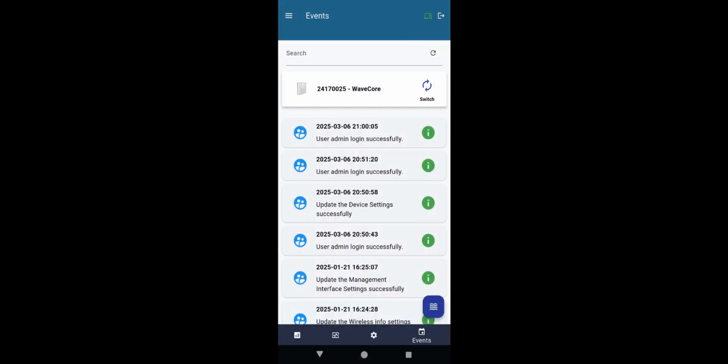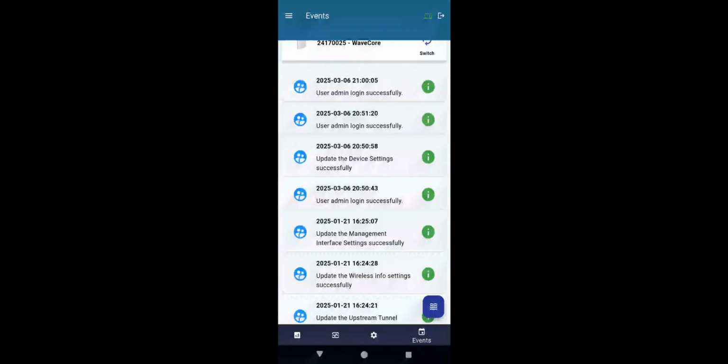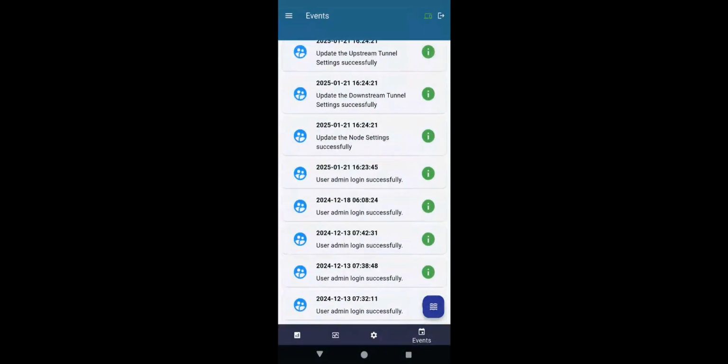The Events tab will list the different severities of messages that this WaveCore has logged. These could be notices, warnings, or informational messages. You'll see a bunch of these informational messages at the very beginning of my log. And these are just saying things like my admin was logging in or logging out.